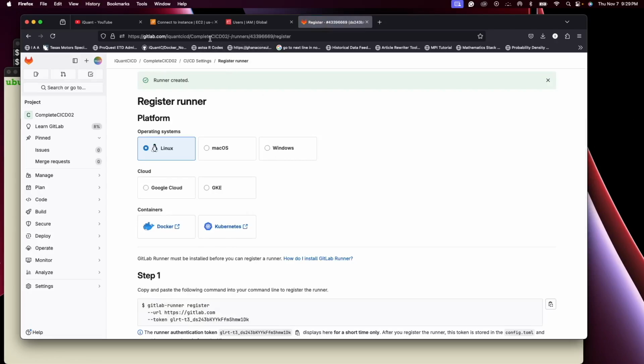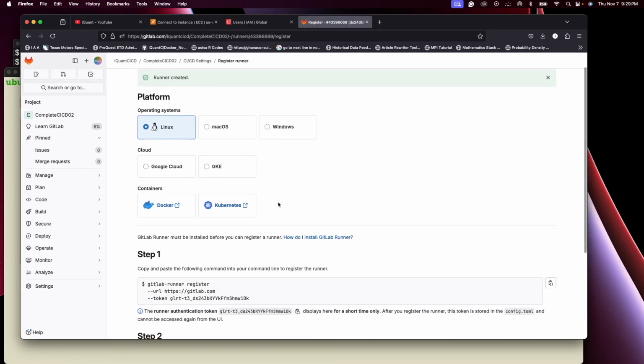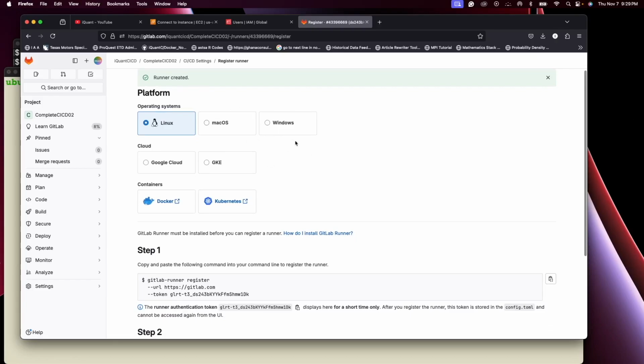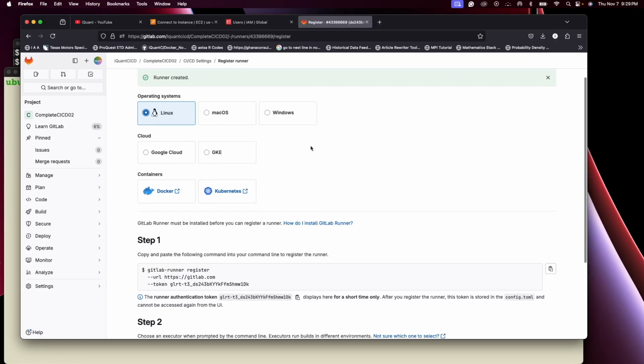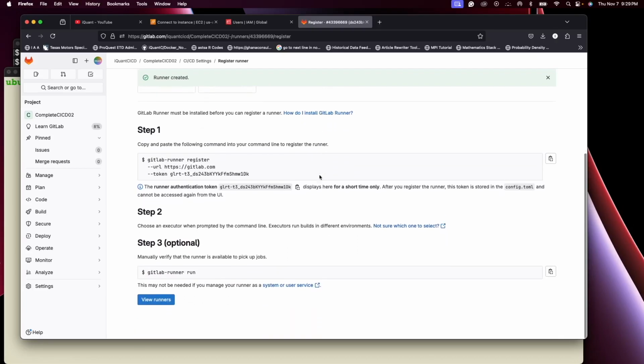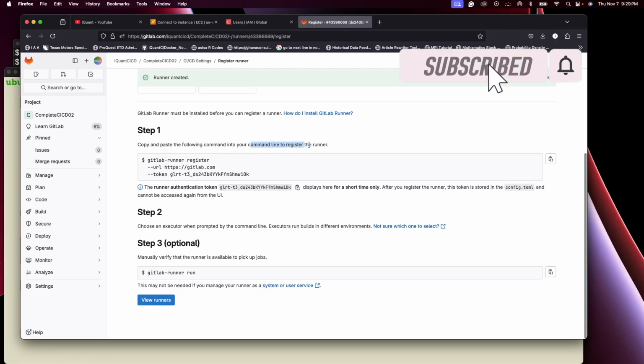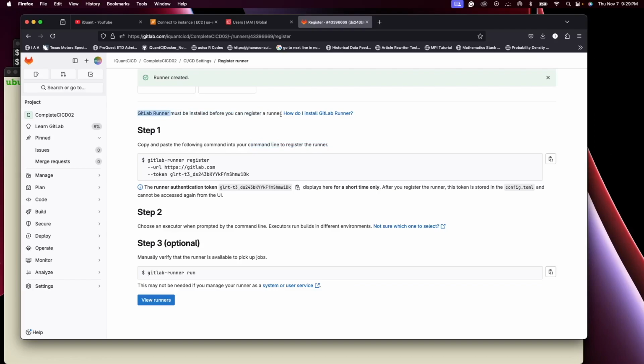Our instance is Ubuntu, so it's Linux. It's already selected. And you can clearly see you can use Mac, Windows, Cloud instance, Docker, Kubernetes, and so forth. We need a Linux, so it's selected. Step 1, here is the command to register the runner. But before we do that, we have to install the GitLab runner itself on our server. That's what it says here. You have to install before we register.